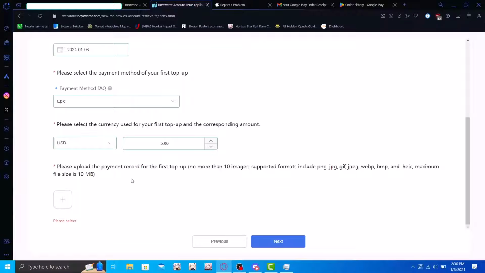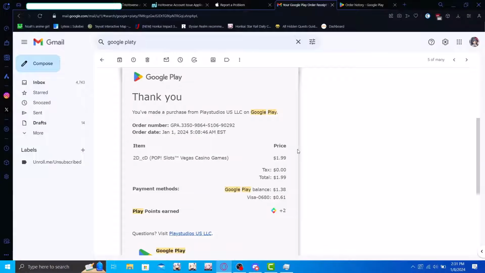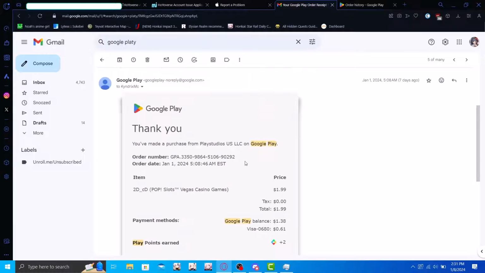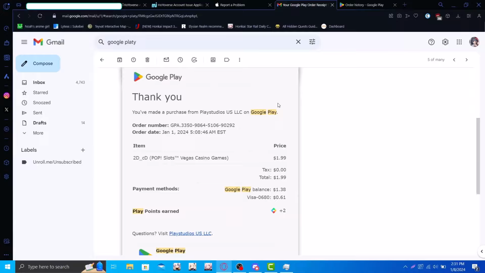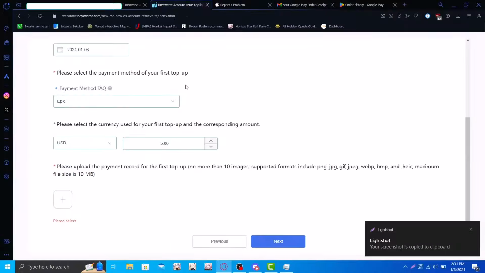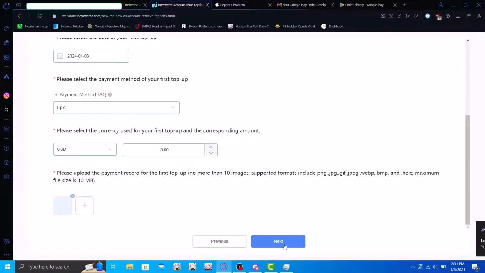Now they will ask you for a picture of your first payment record. So please make sure that your email or whatever you're using has a date included in the bill. So for example, this email right here has Jan 1st. So I'm just gonna go ahead and screenshot that, and then we're just gonna go ahead and paste it in here. All right, let's go next.